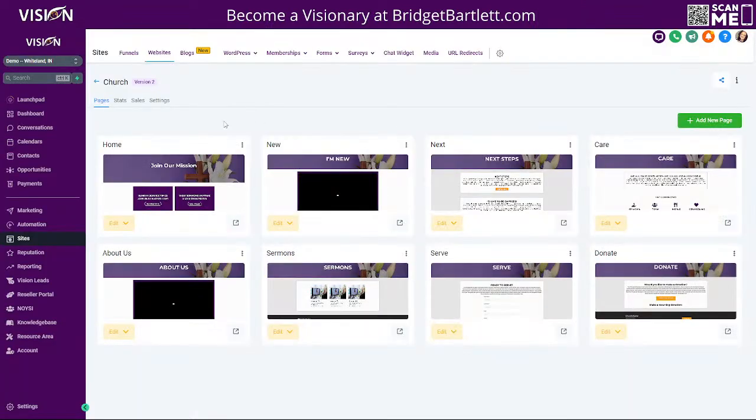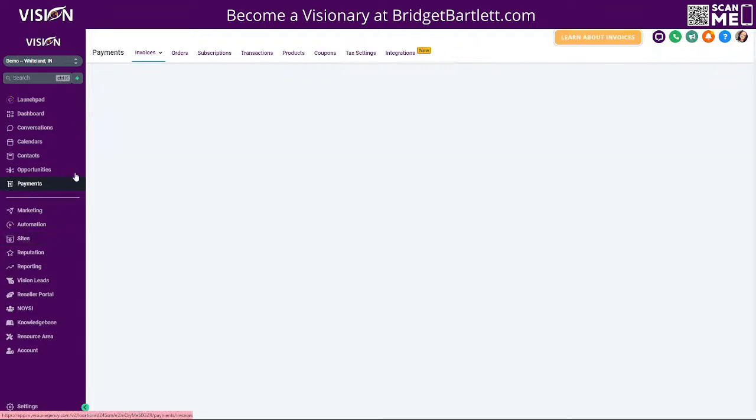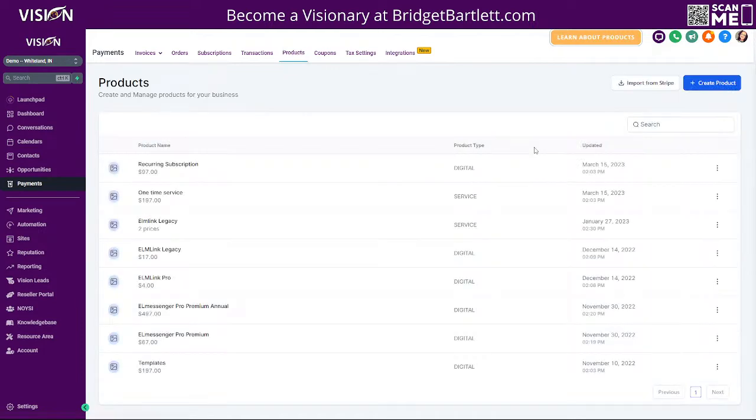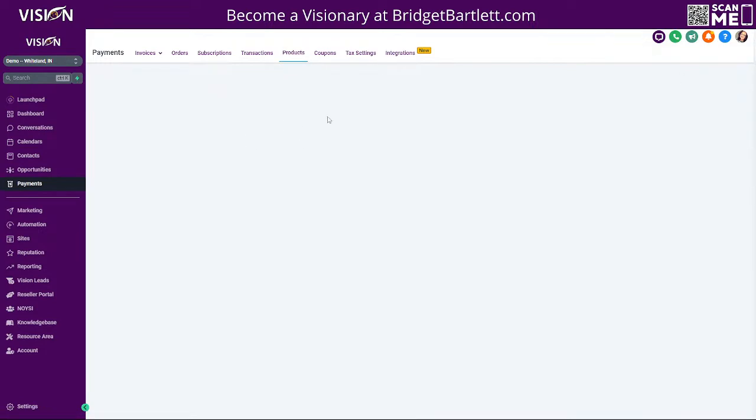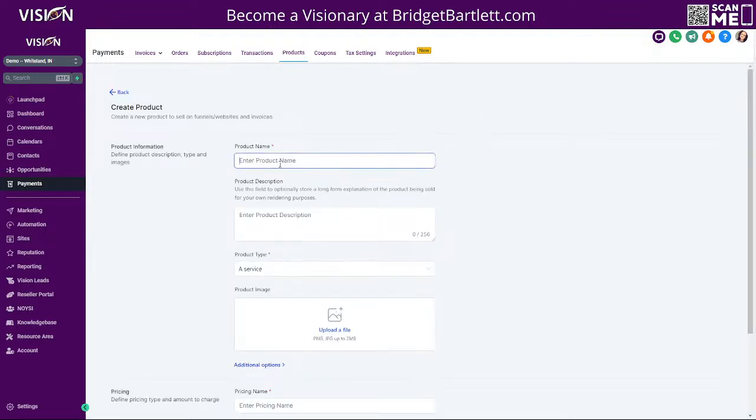So if we want to replicate that same type of system, we can go into payments, go into products, and I'm going to create those products to match that style here. So let's call this donate, just so I can keep track here. And then we will say digital goods. Let's say donate. Let's see what the options were: 25, 50, 100. Okay. So donate $25.